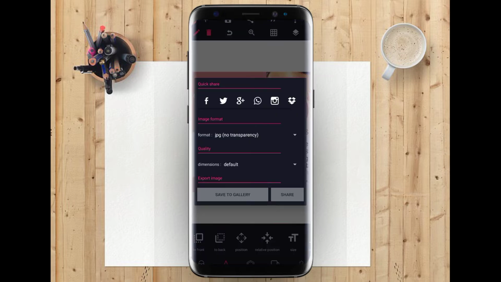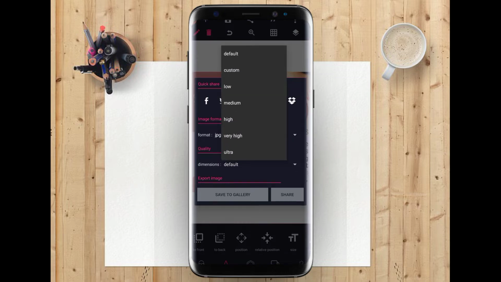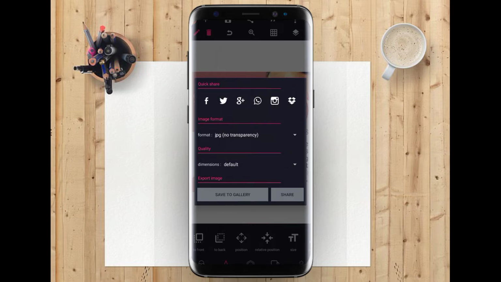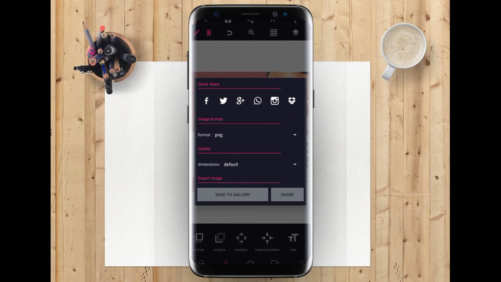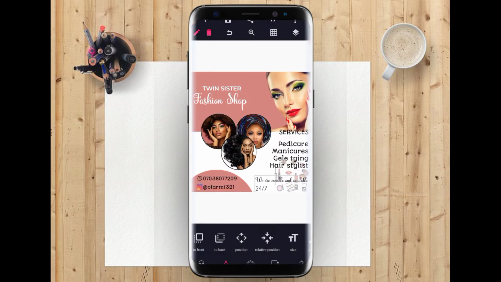So I found out something I did yesterday. There was a project I was giving up. So I saved it as JPEG and the image was blurry when I brought it out. So the best way to save it is to save it as PNG. Save as PNG, then you save as very high. Don't even save as ultra. Save as very high. That's how to save your work. I have saved it before, so that's why I don't want to save it again.